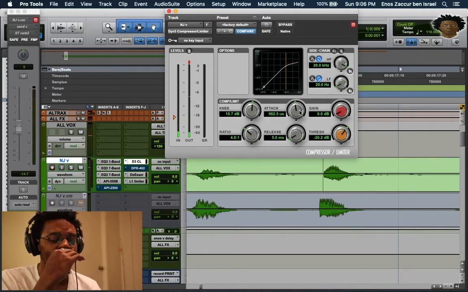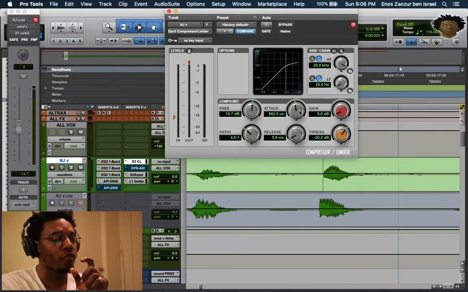And as you notice, the words are getting softer. The more I move the attack up, the words are getting softer.